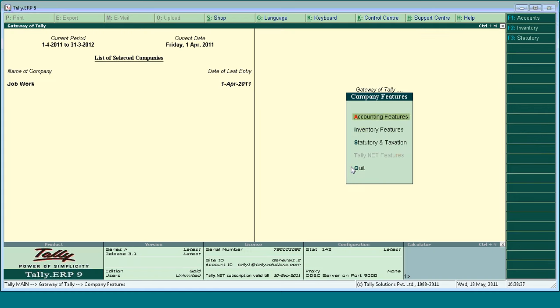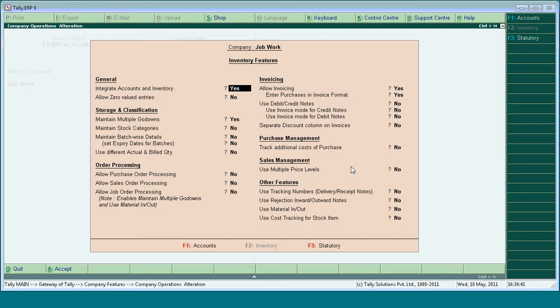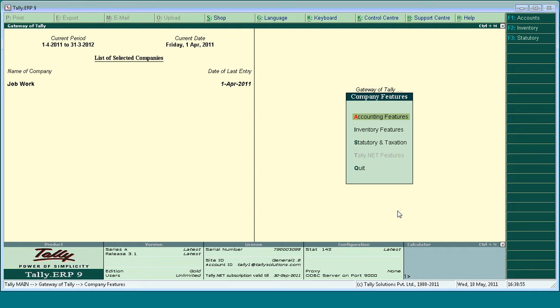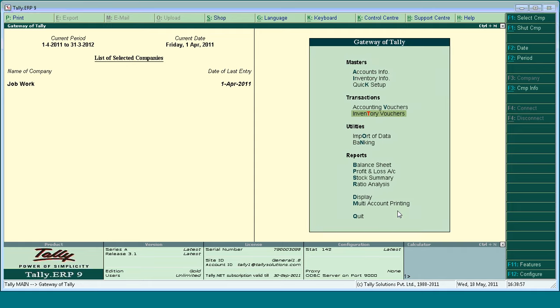So, in short, what I am trying to say here is, the material in and material out documents are a hybrid behavior of stock journal and delivery note. In delivery note, I have a party, and in stock journal, I have source godown and destination godown. So a mixture of these two generates my document called material in and out.